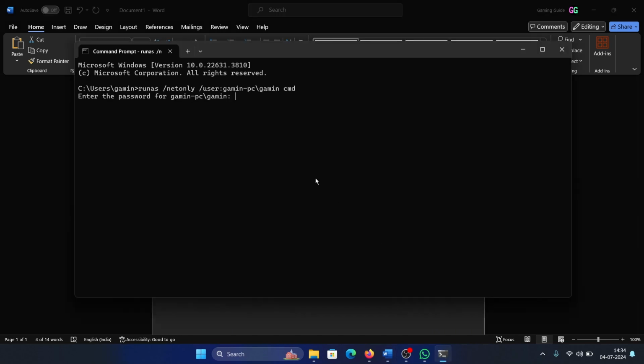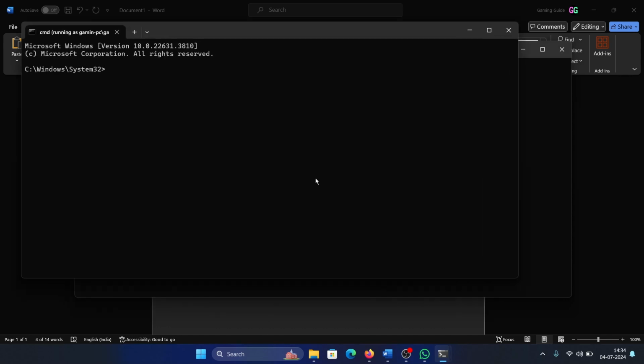enter, and then it will ask for your system password. Enter it here. Wait, and hit enter, and this will open the elevated command prompt window, and it will mention running as so and so PC. So if your user account has admin access, then you can execute commands as an admin through this. Okay, let us try this: sfc /scan now. Does it go through? Yes.